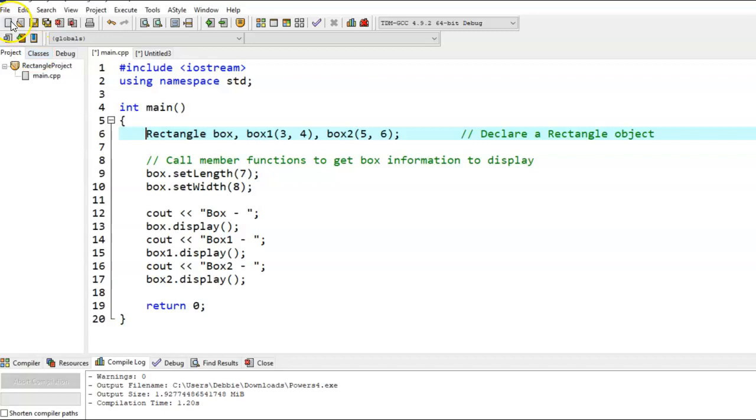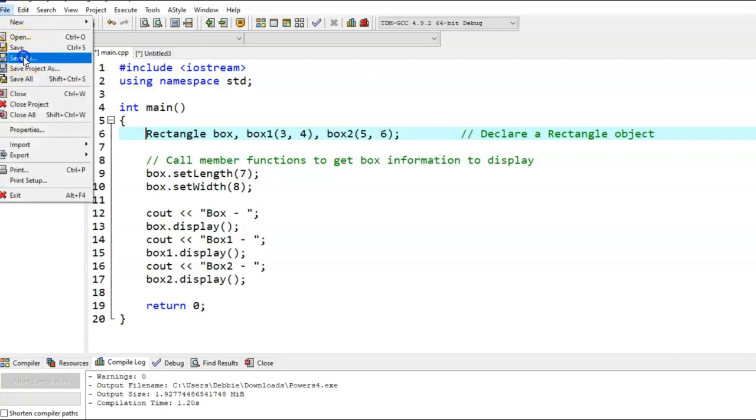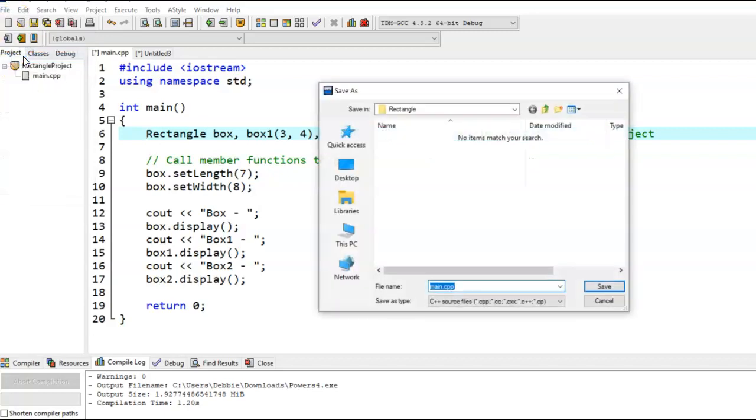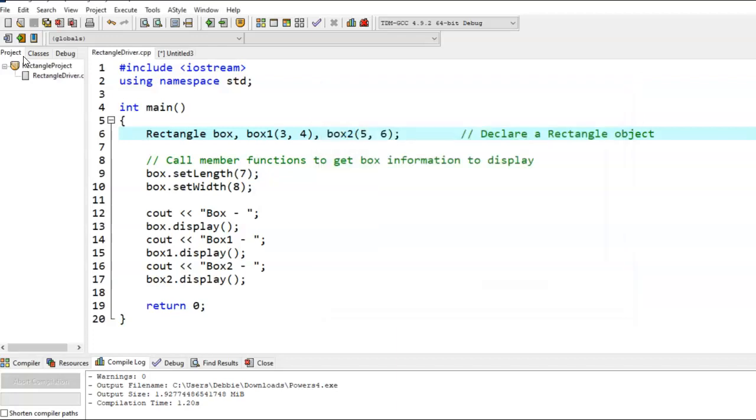So what's going to happen here, you could just do a file and a save as if you want. If you don't do it before you try and compile, it's going to ask you to save it anyhow. And I'm not going to call it main.cpp. I'm going to call it rectangle driver. A driver is just a main program whose sole purpose is to test the class. So there's the name of the file, rectangle driver.